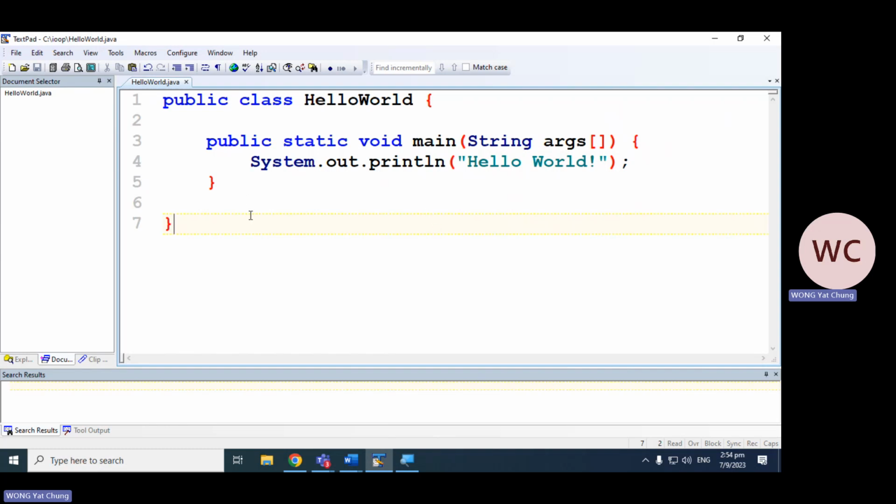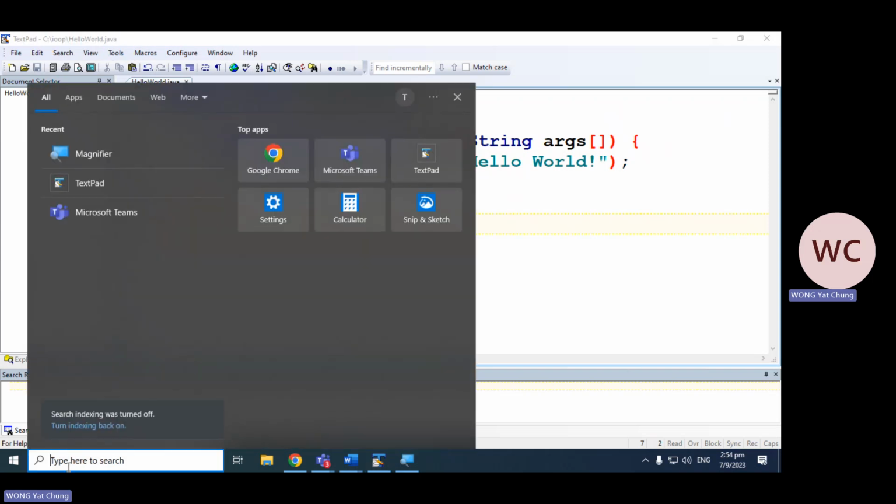Save it. Please press Ctrl S to save your program, or you can press this save icon. If your program is not saved yet, you can see there is an asterisk here. After that, you can open the command prompt.